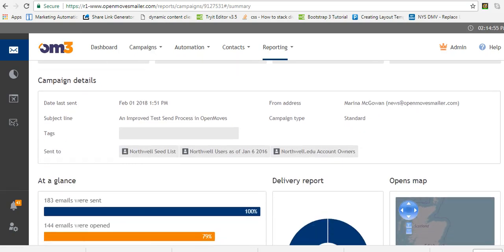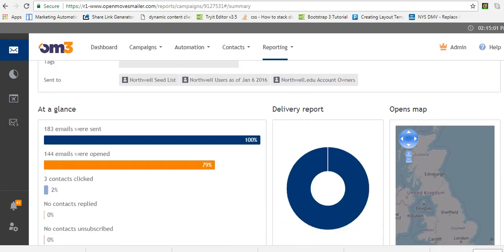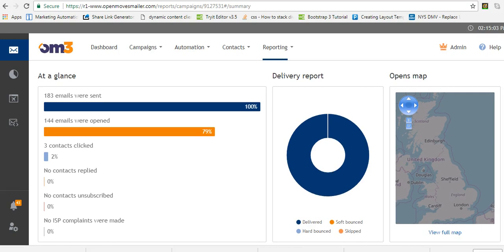Beneath that are your campaign details. This used to be at the top of the previous reporting screen. And then we have At a Glance, and this is where you'll start to see specific statistics, and you can dig deeper in other places and see exactly who it was sent to, who opened, etc. There is a delivery report here. If there were soft bounces or hard bounces, you would see them. There is an opens map.